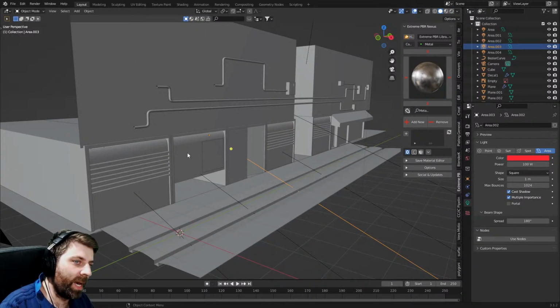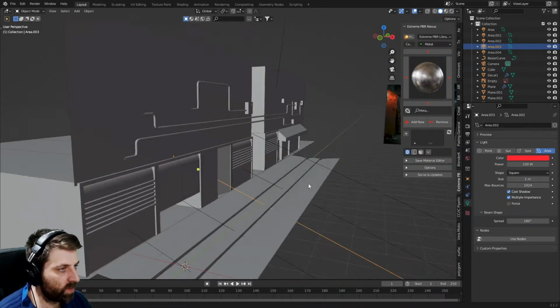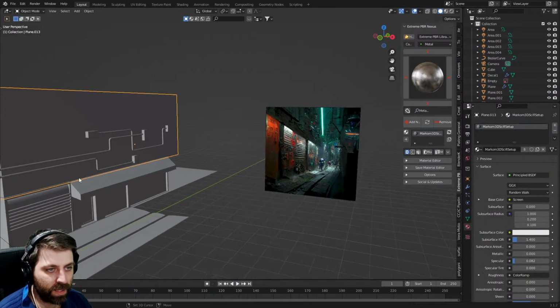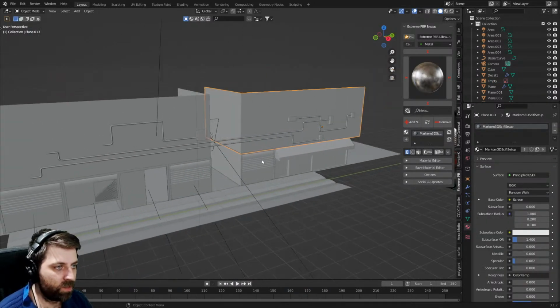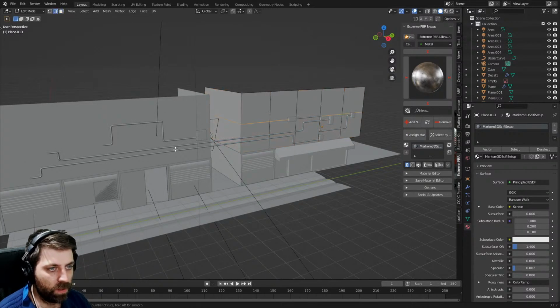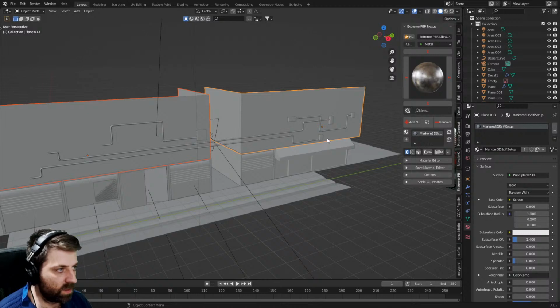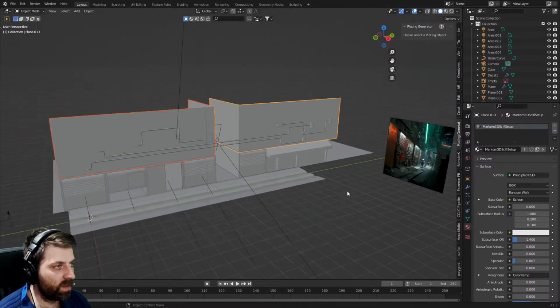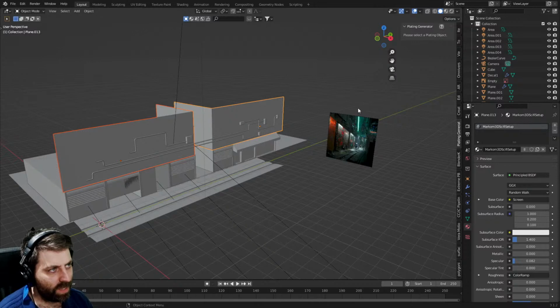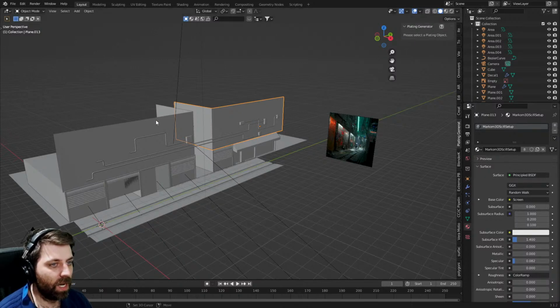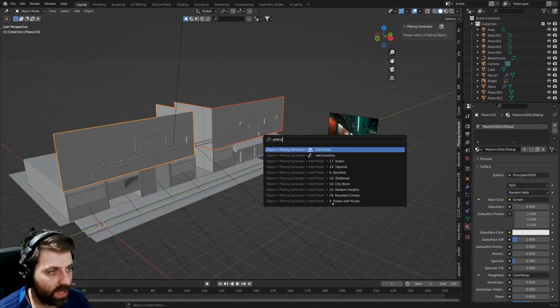So yeah, we're going to come through and add in a whole bunch of decals. Hey, where's my picture? There it is. Let's kind of have a look up here. See, we've got red lights. We've got a lot of paneling as well that we really haven't touched. So I am going to, let's put some edge loops into here. And let's select both of these. And let's go into plating generator. Please select a plating object. I have. Yeah. Oh, okay. Maybe if we do that and we go plating, add plates.